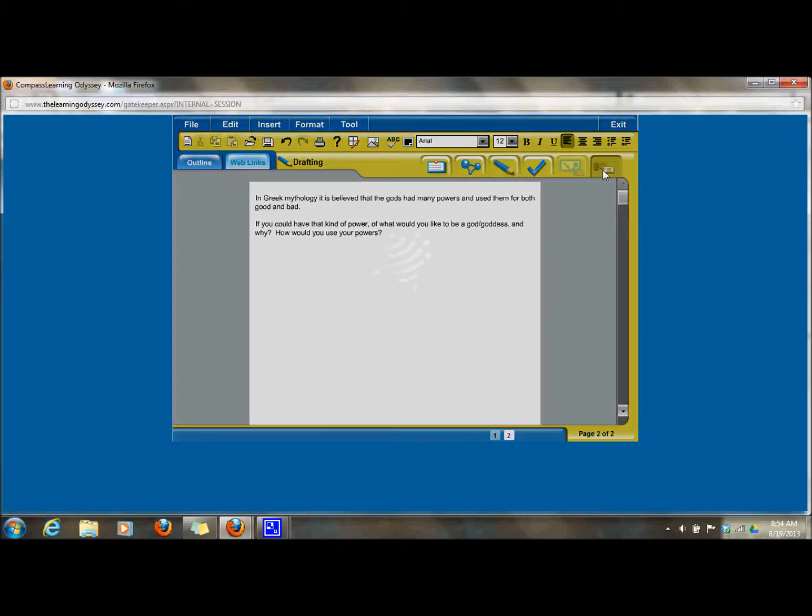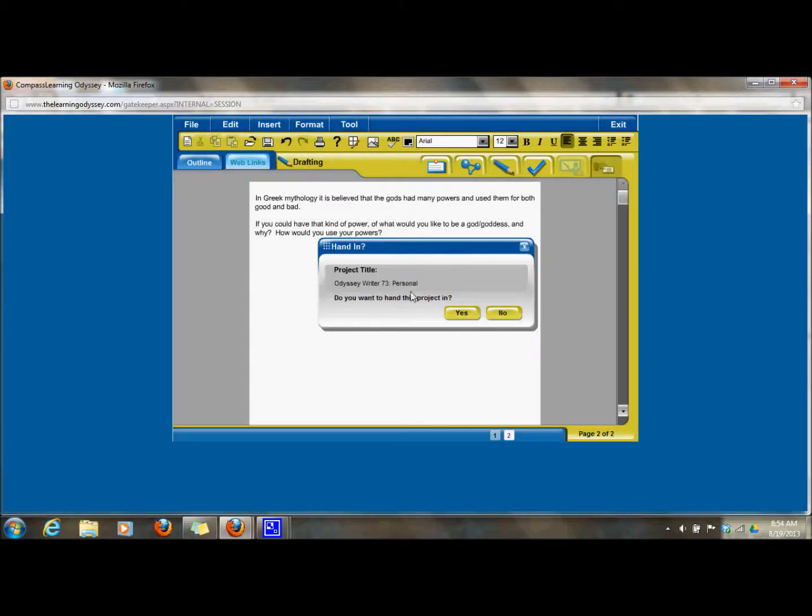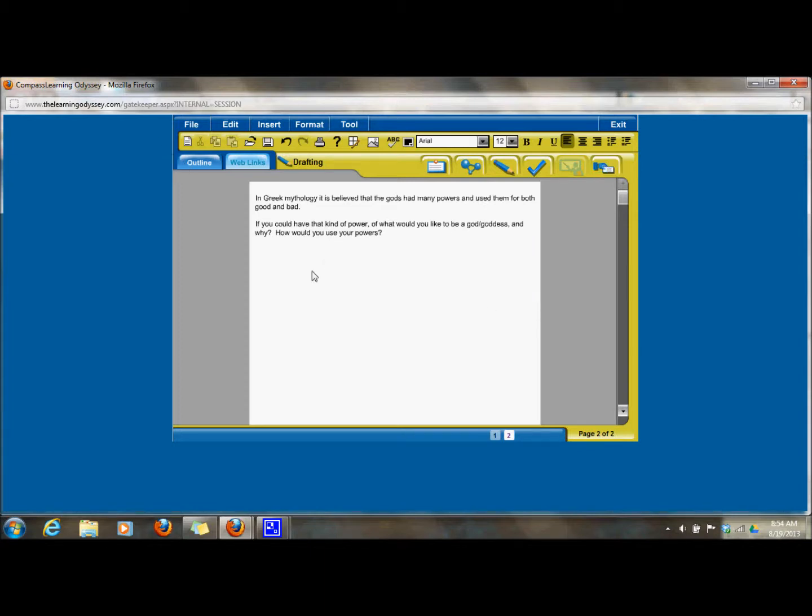So I'm going to click on Hand in Project. Do you want to hand this project in? Yes, but right now I'll click No. If you want to come back to this and you're not done, come up here to File and go to Save. And you can save that and you can come back and open it up again and continue working on it.